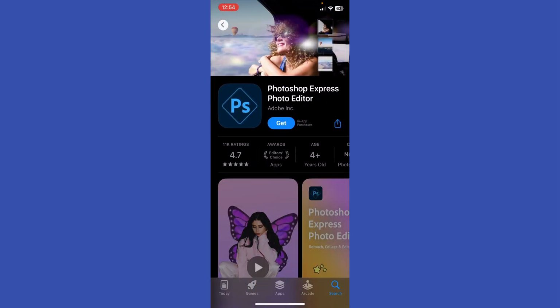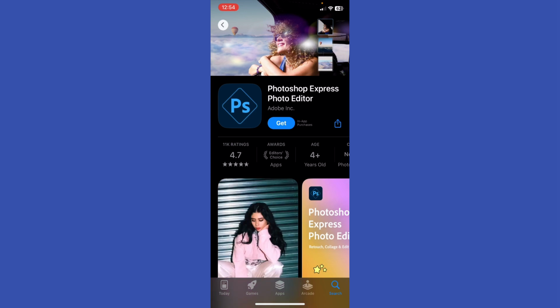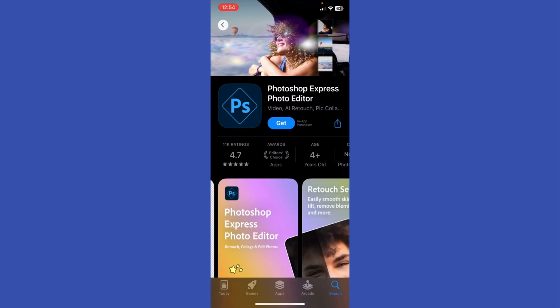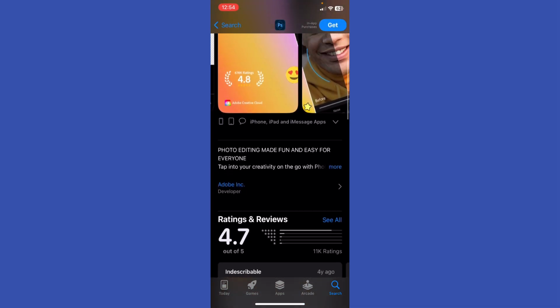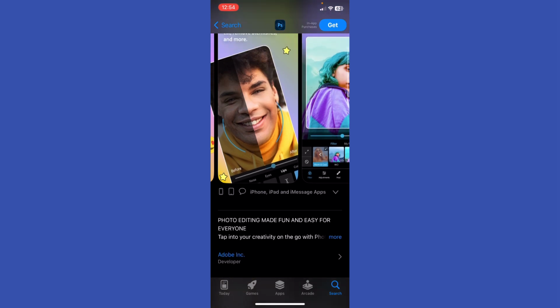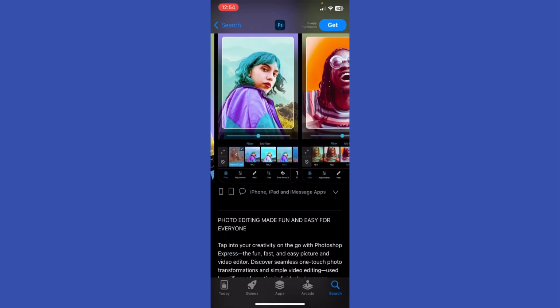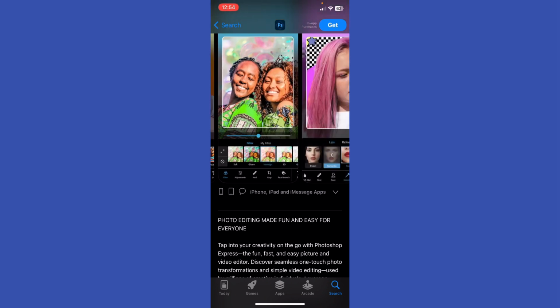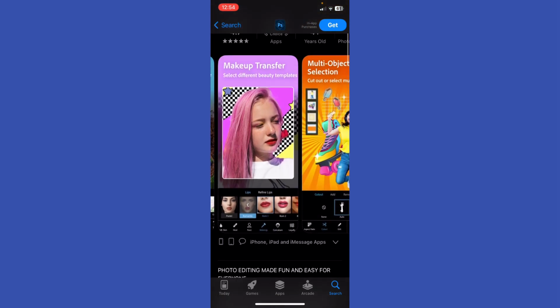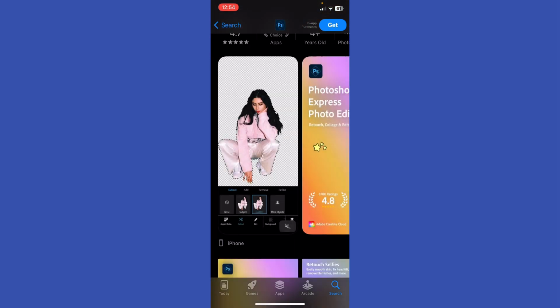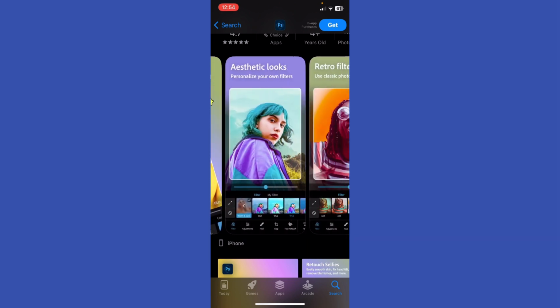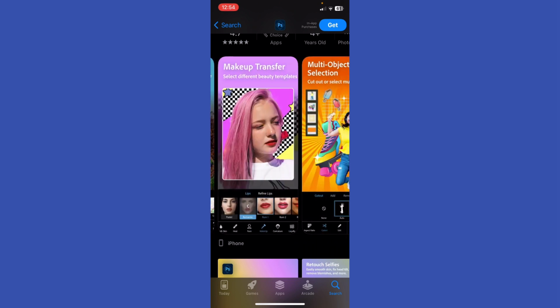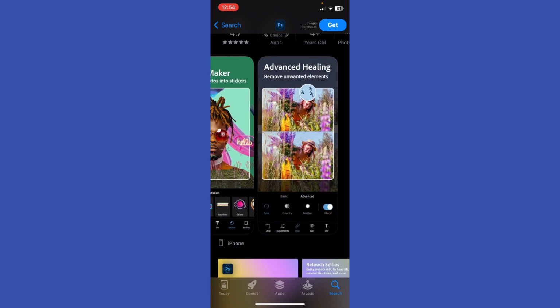And as you can see right here, this is Adobe Photoshop Express photo editor, and basically you're gonna find it right here. And it's actually an amazing app to use, from filtering your photos to removing background to adding in texture, which is very, very amazing. I tried it before on my laptop, and basically you're gonna be able to try multiple features, including the AI features.